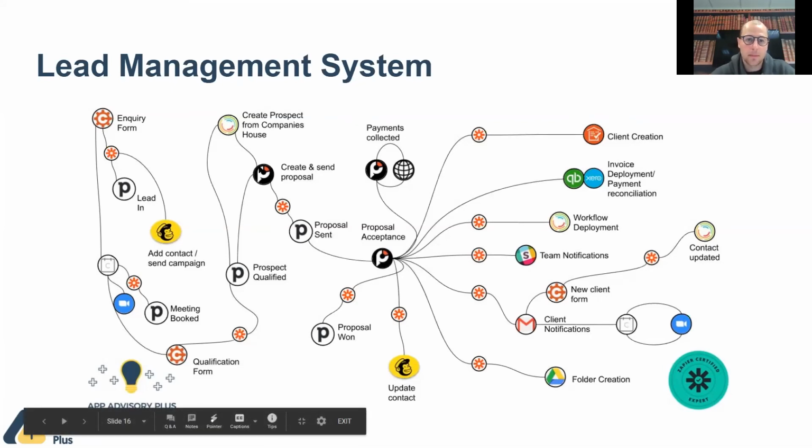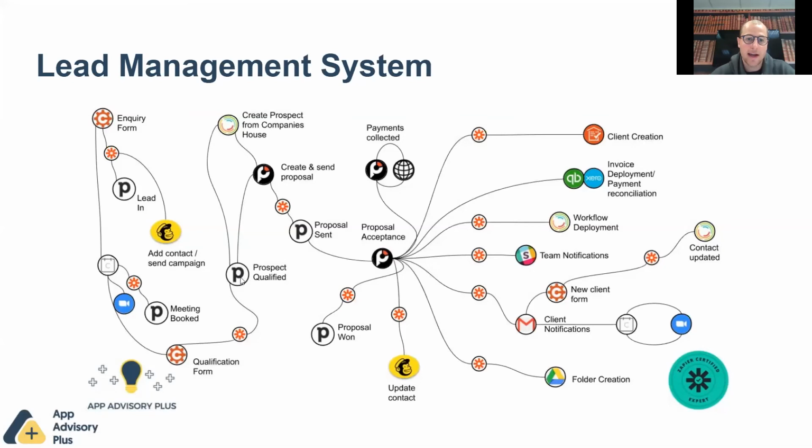You've got things like proposals in here. As soon as they're created, you could update the stage in your pipeline so that it moves along automatically, and you're always aware of where a lead is in its life cycle. And then when it's sent, you could update it again. You can update the value when things are sent.